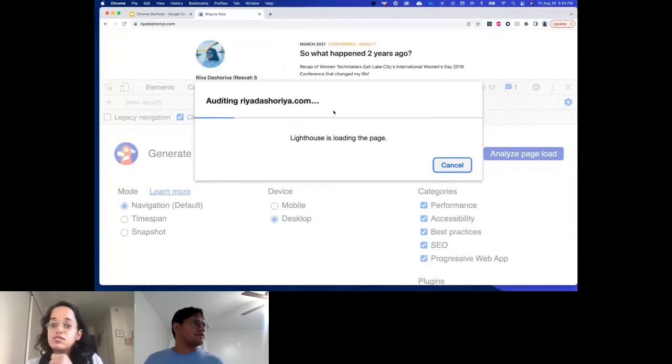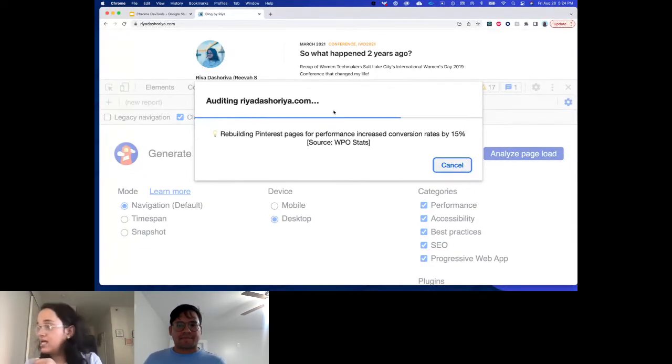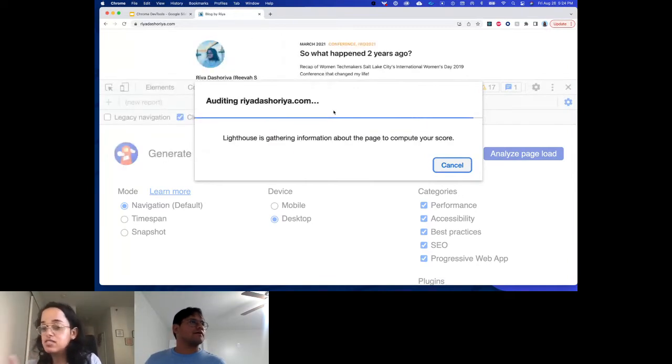do the Lighthouse audit, maybe a minute to do the Lighthouse audit. It's generally fast, but sometimes it does take a couple of minutes.